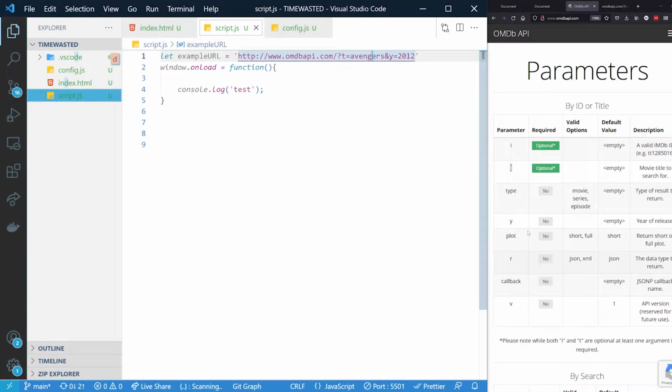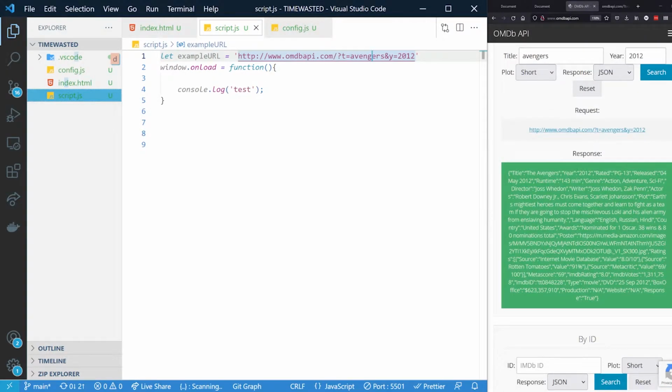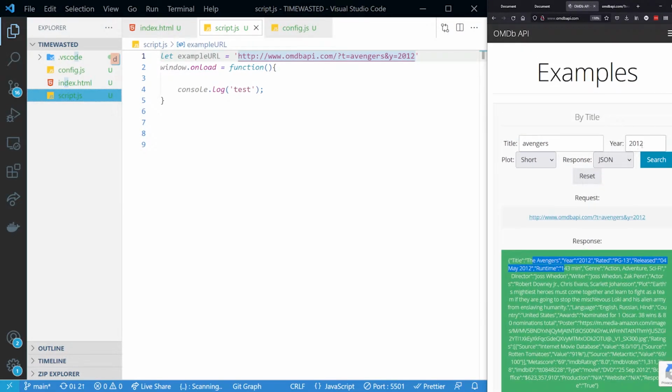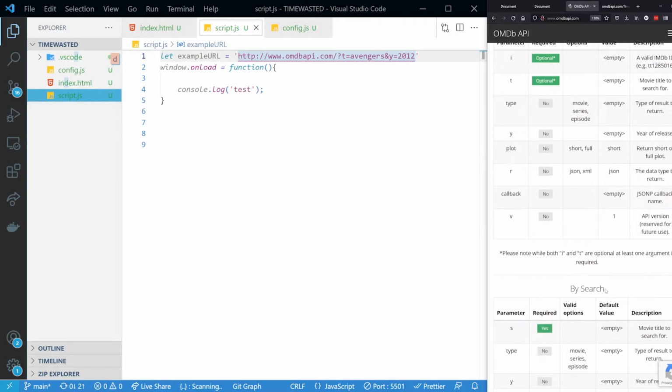You can also add extra parameters. For example, if I type in Avengers 2012, of course I'm going to get the first Avengers. But if I do Avengers 2019, as far as I know, there's only one movie with the title Avengers in the year 2019, and that is Avengers Endgame. So the year can be used to refine your search.